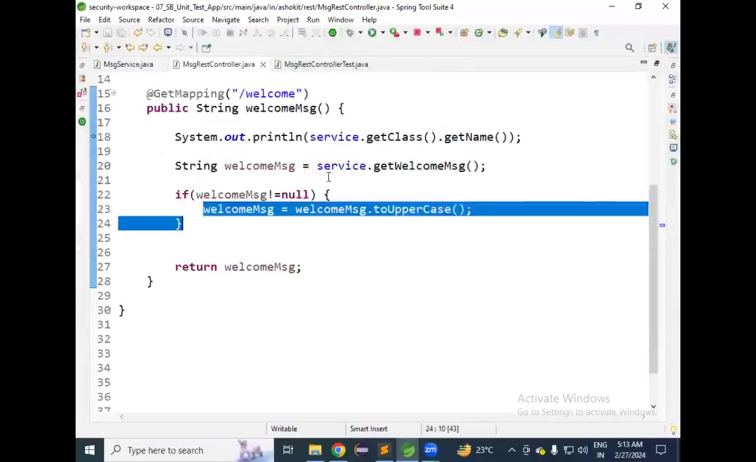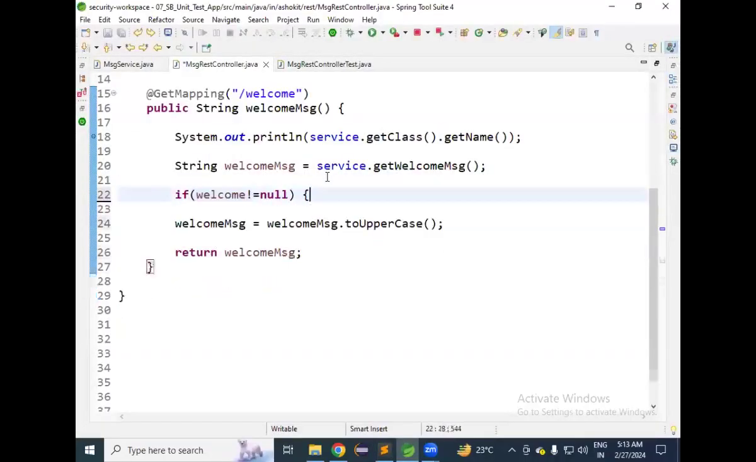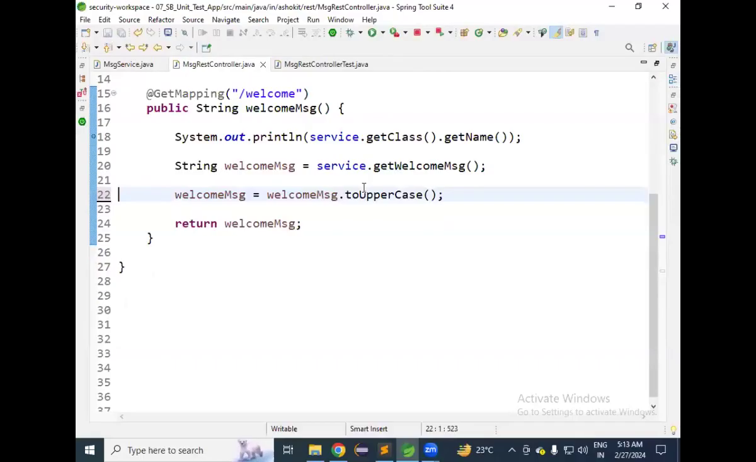Now, without a null check, I want to complete this method execution properly. If I do a null check, there is no use. What is the other option?